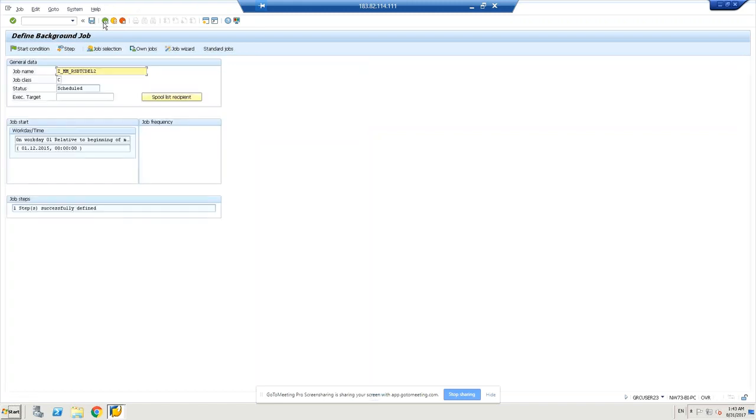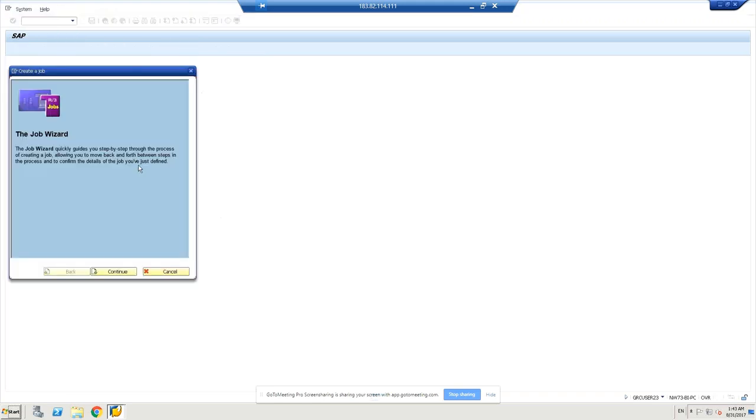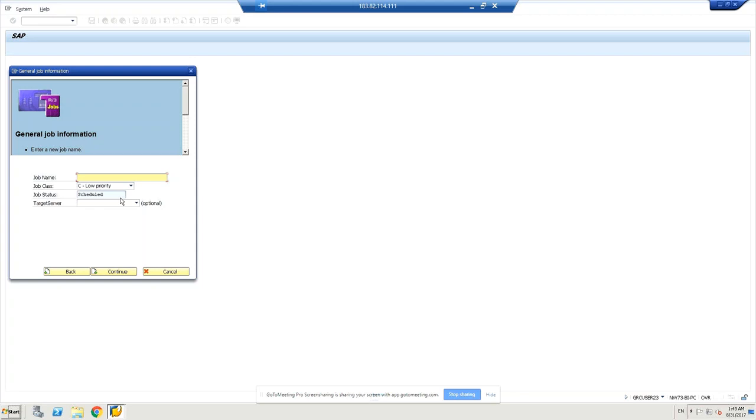Next one, job wizard. It means how to create and define the background job by using the wizard. Just the same thing. The only difference is the user interface. Everything is common. Just click on continue. Now define the background job name. Again enter the background job name. This will give some guidance.